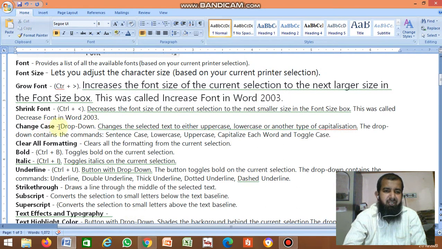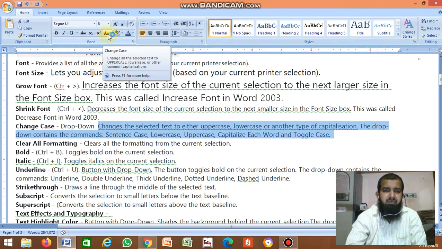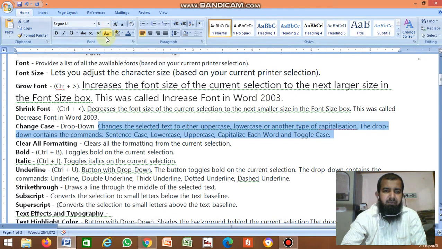Next, change case, a drop down. It changes the selected text to either uppercase, lowercase, or any other type of capitalization. The drop down contains the commands sentence case, lowercase, uppercase, capitalize each word, and toggle case. For example, let's select the text. This is change case.